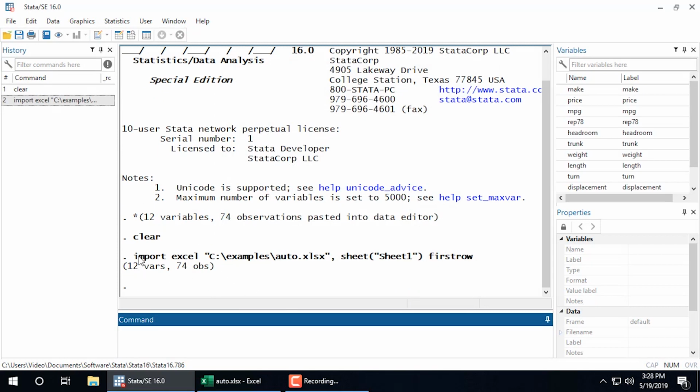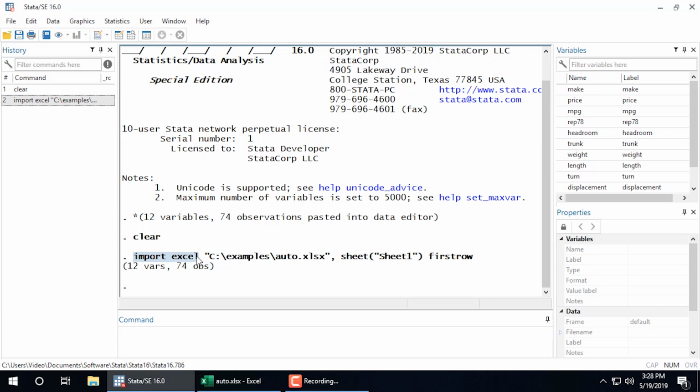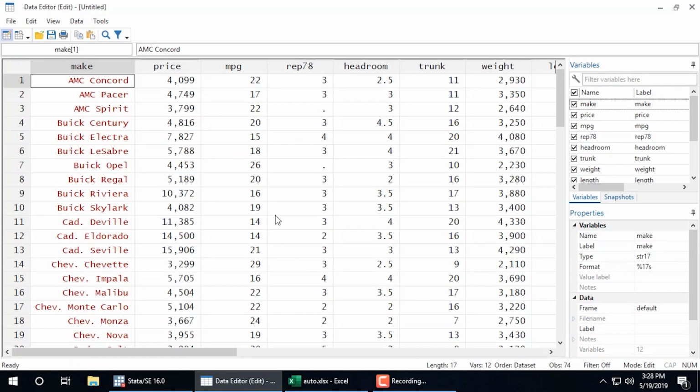And the dialog box issues the command import excel. And this is followed by the file name. And then I have the option sheet because I imported this from sheet 1. And I also have the option first row, which is what told Stata to import the first row of data as the variable names. So here if I look in the variables window, I can see a list, or partial list anyway, of the variables that are in this data set. And I can also go over here to the data editor, and I can see the data are in my data editor and the variable names are named correctly.